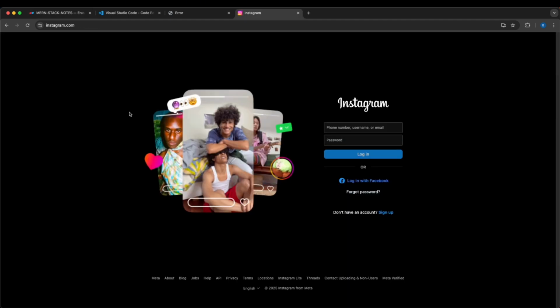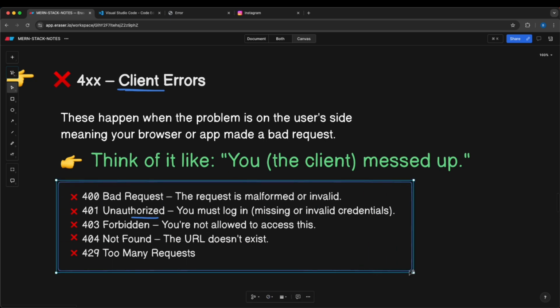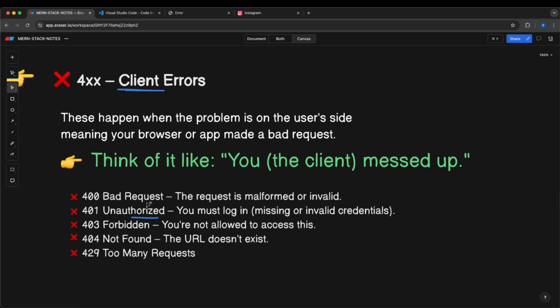So to give an example, let's say you're on Instagram, without logging in, you cannot share something. If you try to do so, you're going to get 401, which means unauthorized. Okay, so that means the client errors happen when the problem is on the user side, meaning your browser or your application made a bad request. These are the most popular ones that you should keep in mind. So 400 bad request, it says like this is invalid. 401 unauthorized, you must be logged in.